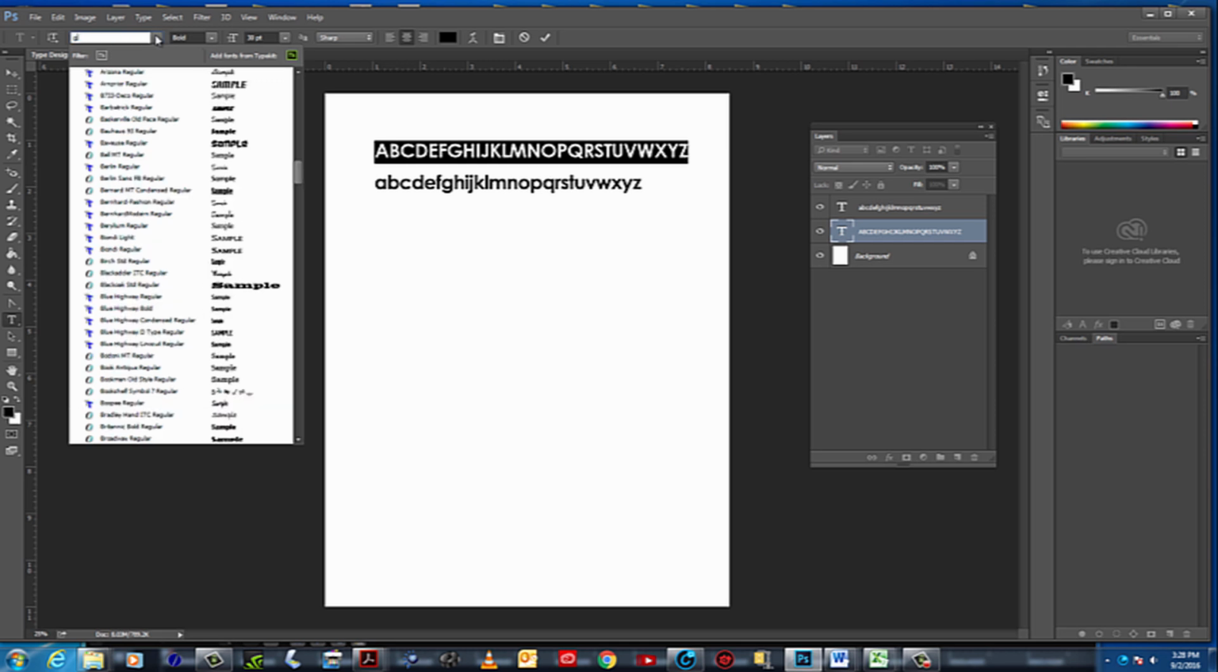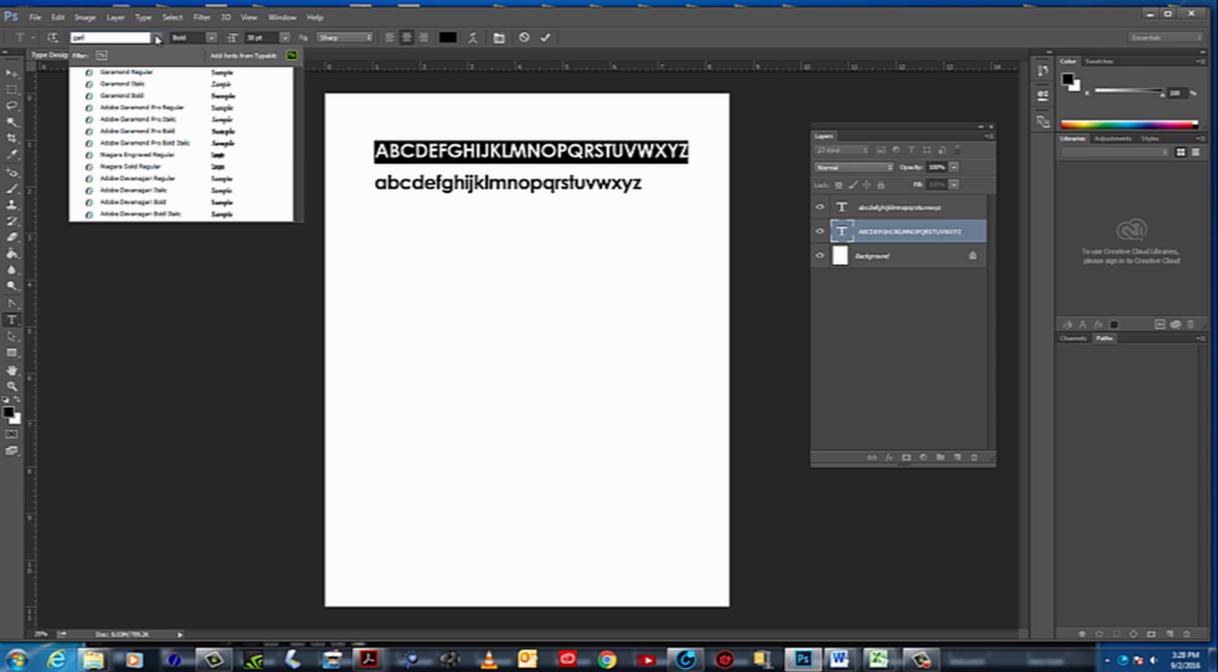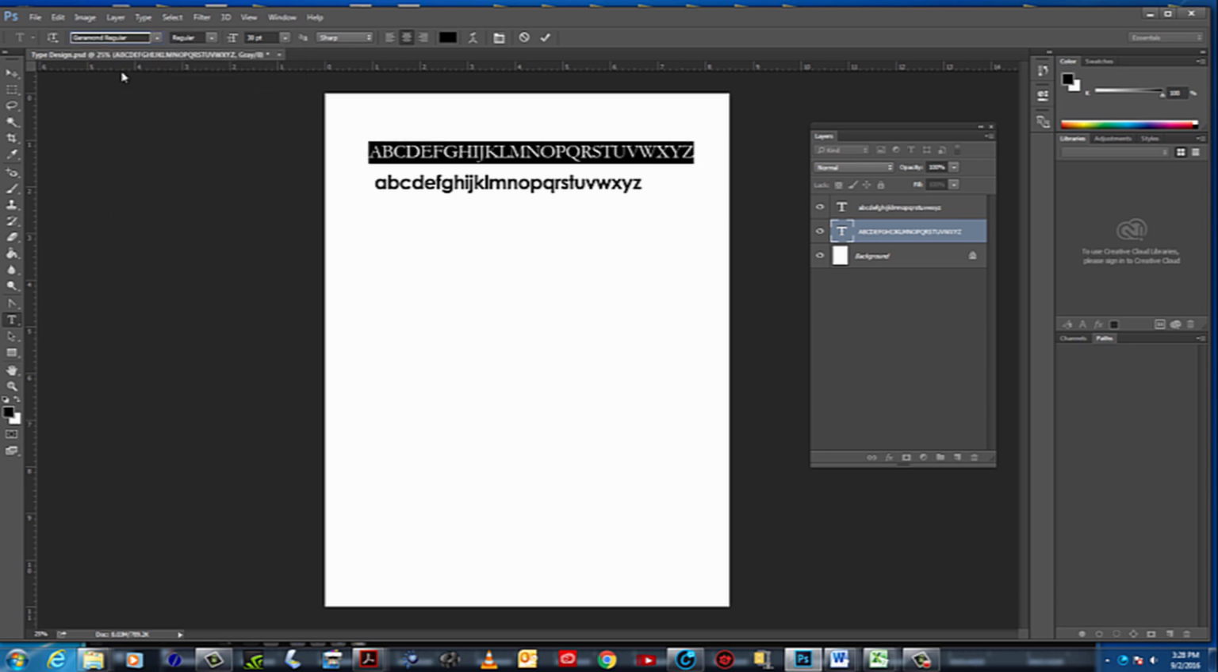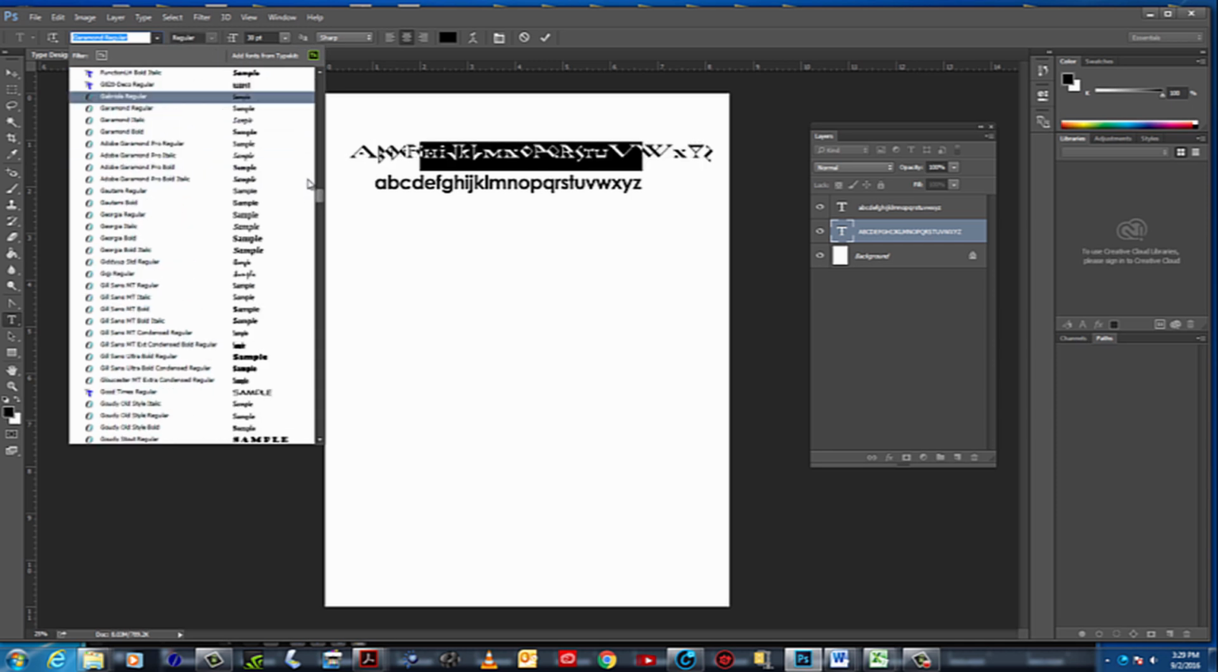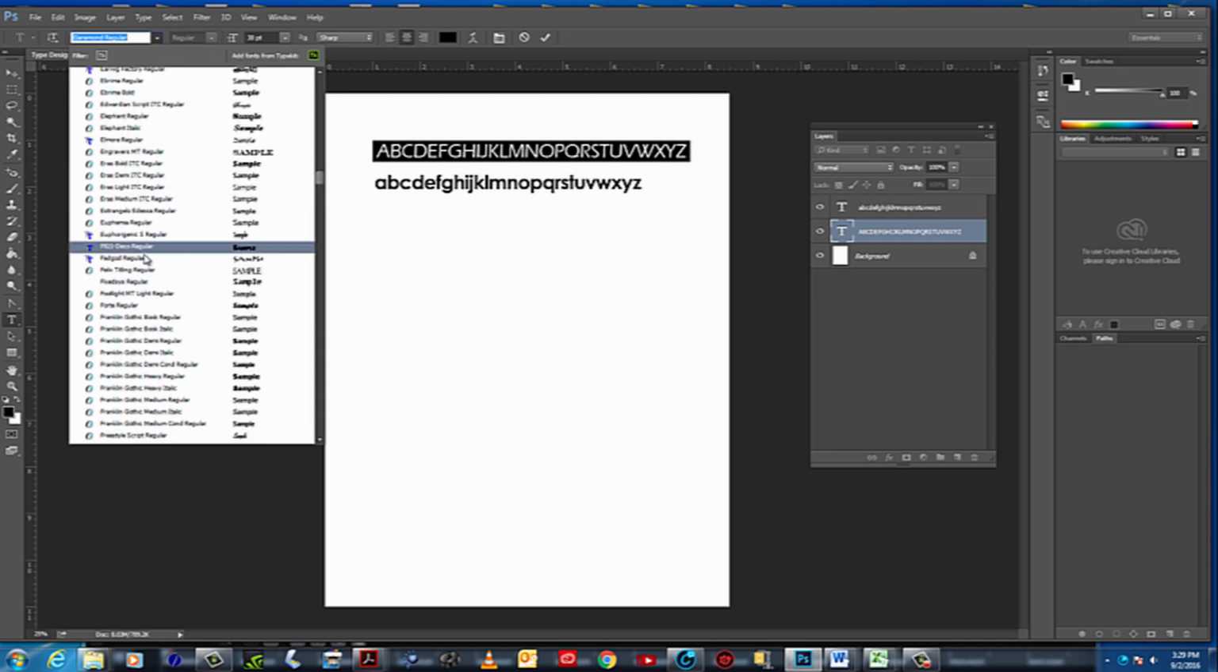So you can either type it in manually, so there's Garamond Regular, or you can click and scroll through so I can find it. And that's kind of neat. When you highlight the font, it actually changes, gives you a quick glimpse of what the font looks like.